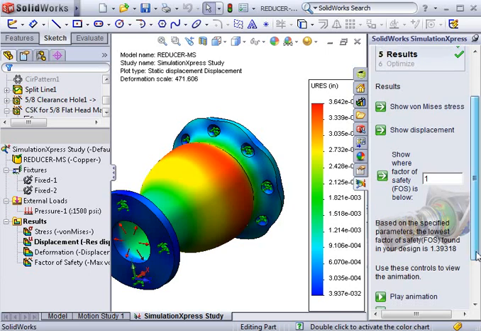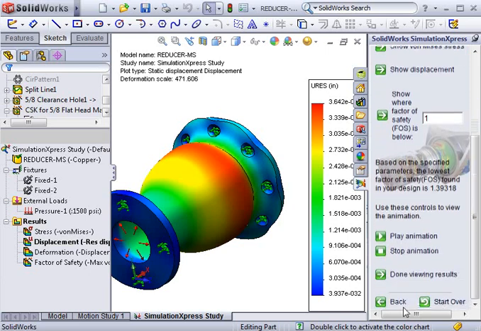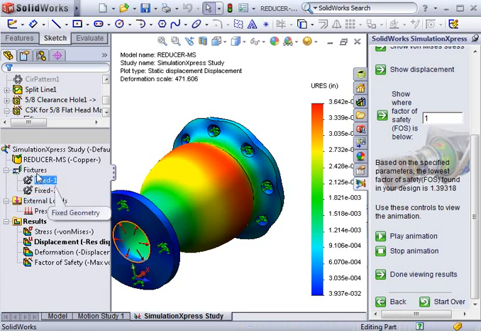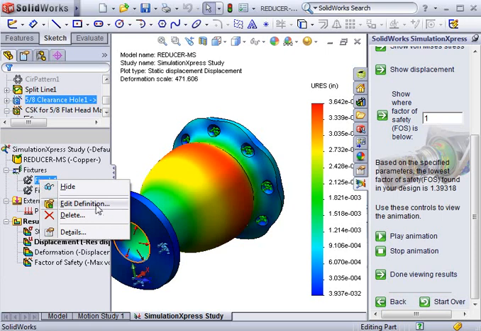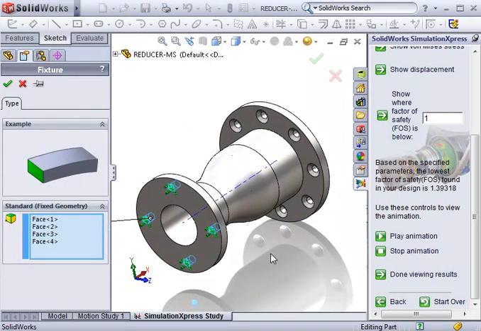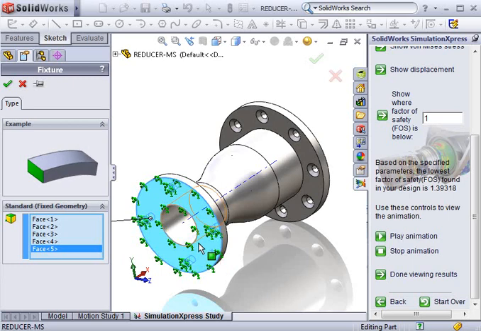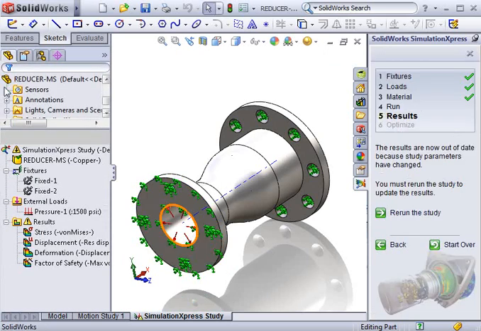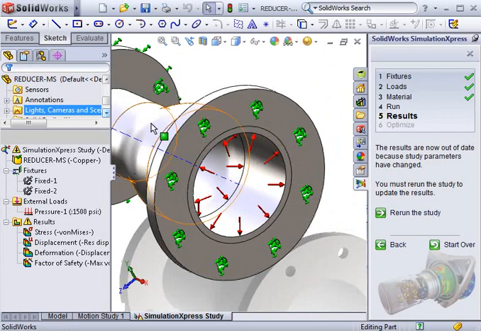To make changes, you can always go back to a previous step in the wizard. You can always make changes to the study by simply interacting with the items in the study tree, no matter which step in the wizard you might be in. Here, I'll right-click the first fixture in the study tree and select Edit Definition. I'll add the outer flat face. I'll click the green check and do the same for the second fixture set.